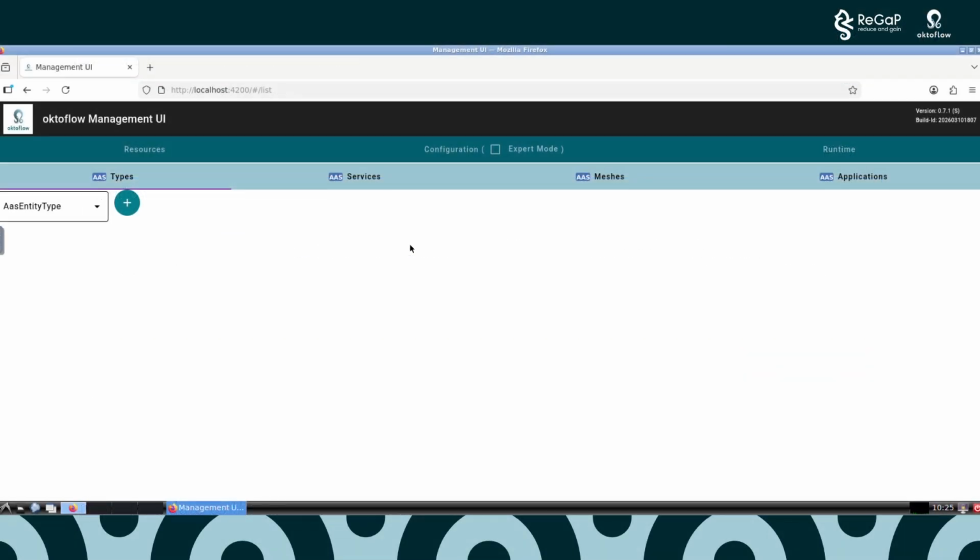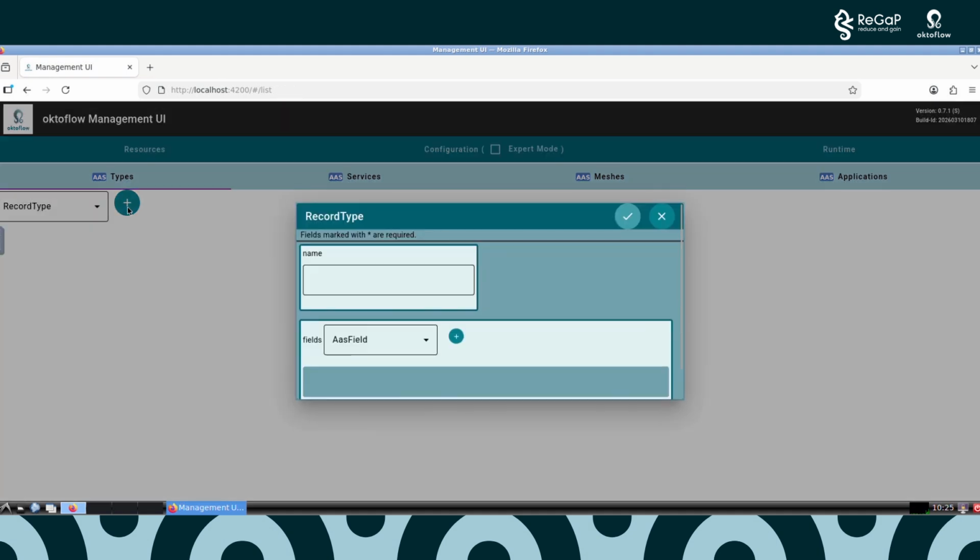The first step of creating an application is to create types to characterize the data transfer between services or connectors. These types are expressed as so-called record types, a complex type with multiple typed fields. There are many predefined primitive types, such as string or integer, that you can use to create your record types. To create a record type, please select the Types tab on the screen. Then, select the type to be created, which is record type, and click on the Create button, the plus symbol.